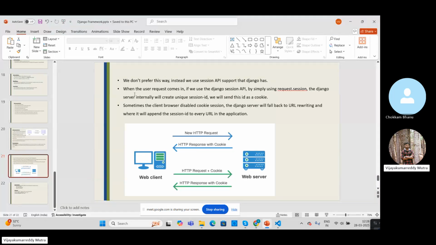So whenever a user request comes in, if we use the Django session API by simply using request.session, it will create things in the backend process. Whenever a user clicks on anything, some process will happen in the backend. That means it will store the cookies. So the Django server internally will create a unique session ID. We will send this ID as a cookie. We call it cookies.